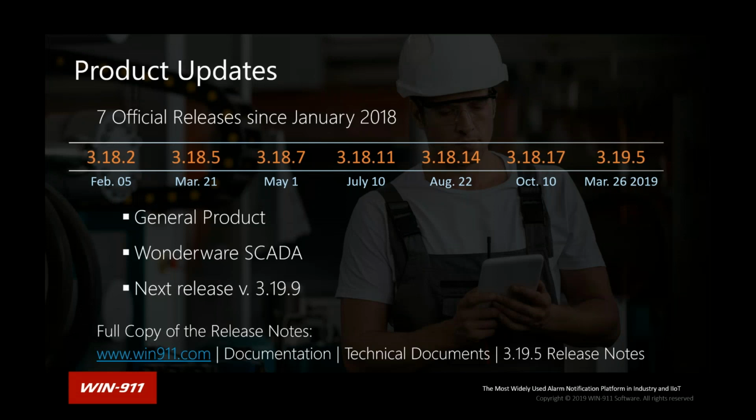So, product updates. We've had 7 official releases since January 2018, and this will be the focus of today's presentation. We'll start with general product updates, and then as mentioned, a focus on the individual SCADA integrations that we've done. Now, this will be covering enhancements and feature updates, not so much the bug list or repairs on bugs.